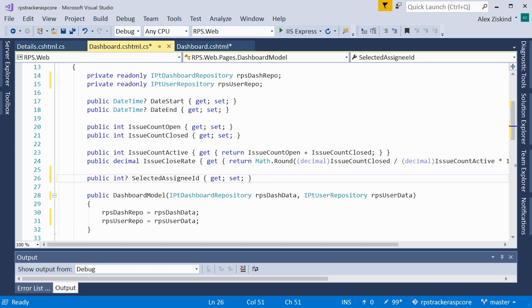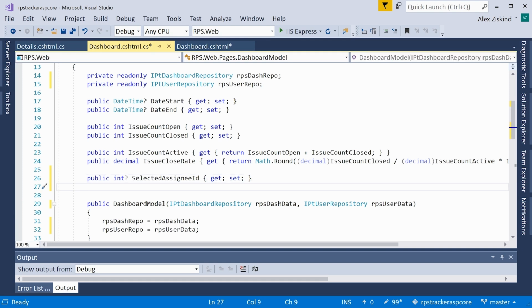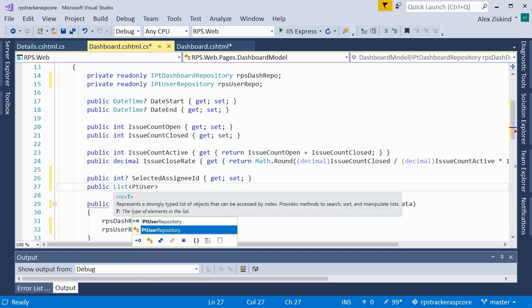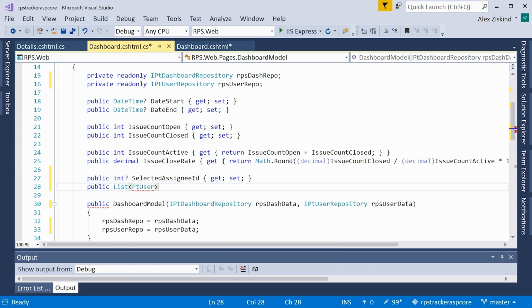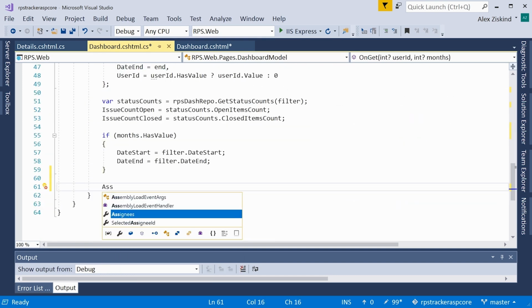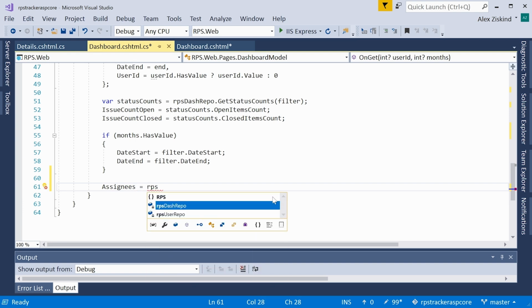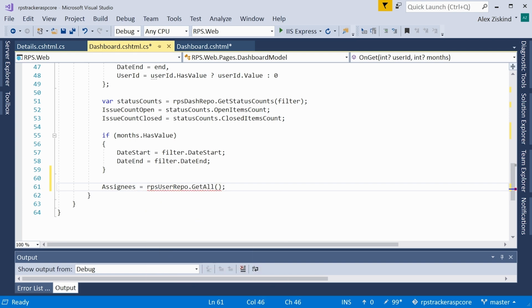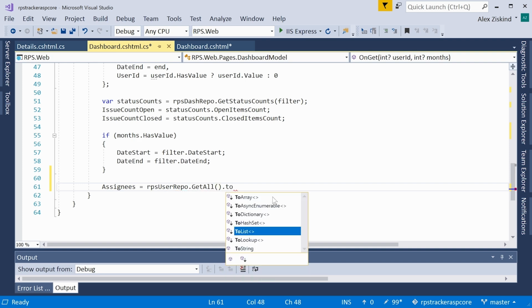And notice that it's actually an integer, but it's a nullable integer. The reason for that is we can clear out the selection. So if we can clear out the selection, that means this selected assignee ID could be null, and that's a valid value. So we need to ensure that we're taking care of that when we're filtering the data. All right, and next we need a list of PT users to bind to. Public list of the type PT user, and this needs to be imported. I'm going to call this property assignees. Let's go down to our onGet method, and we're going to set assignees here. So assignees is going to be delivered to us from RPS user repo, and we're going to get all. This returns an IEnumerable, so I just need to call ToList on this.